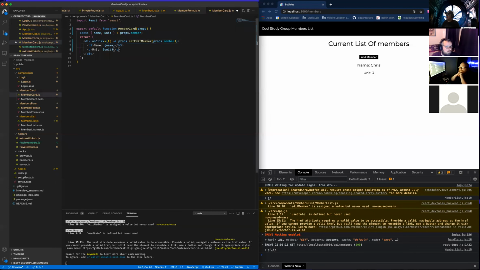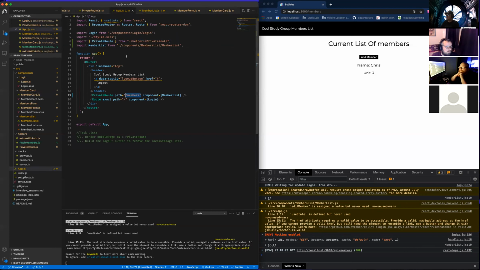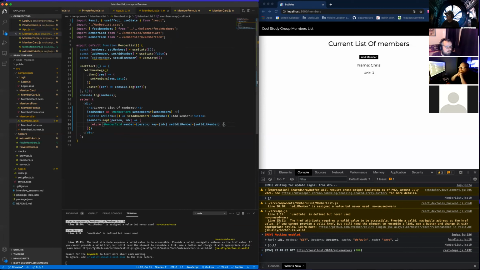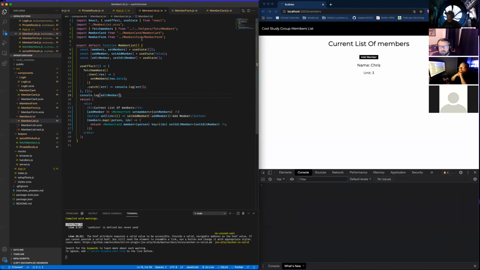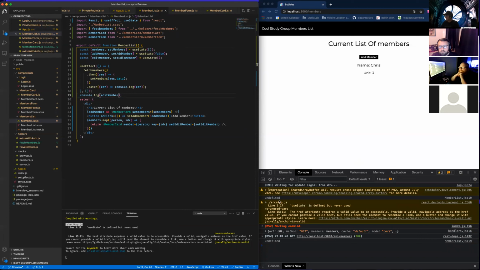I already have this somewhat implemented. So it's taking the props.member and it's calling that set edit member to where it'll populate this state in the member list. And we're going to verify that right now by console logging the edit member value. We're going to make sure that that's alive and well. And you can see it's undefined right now, which is what we want initially. We want that undefined. But when I click on this, I want that to define. And it does. You see it's defined. So we got that one little piece that we want.